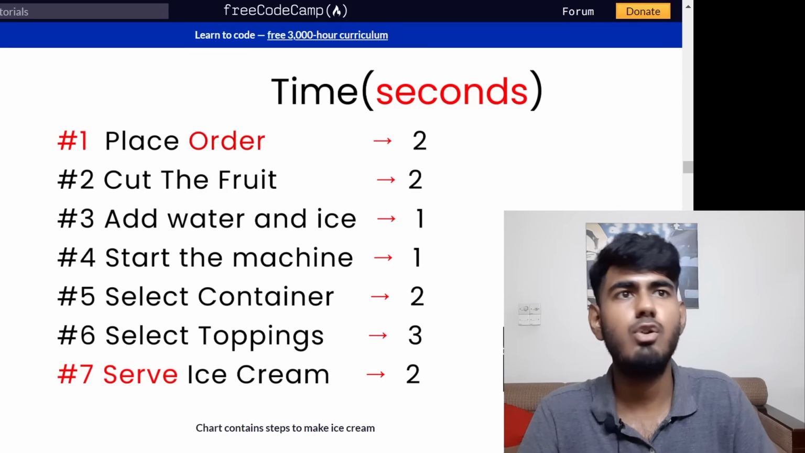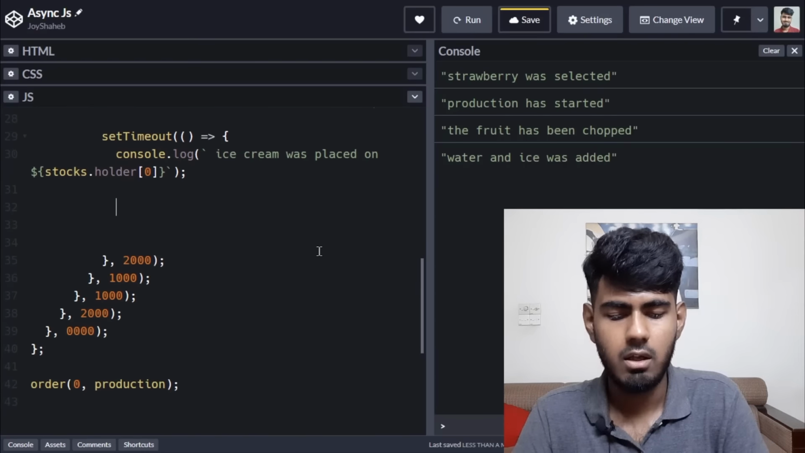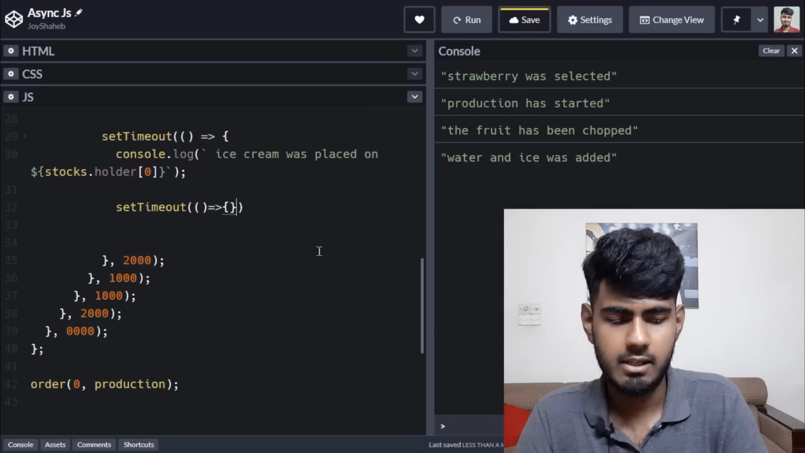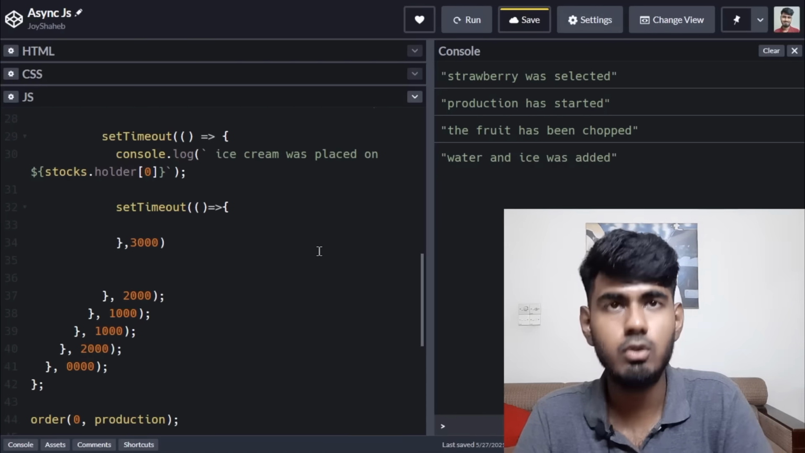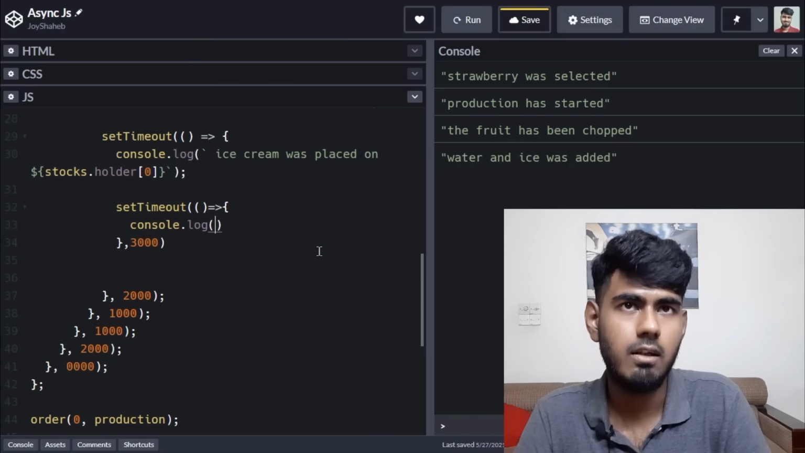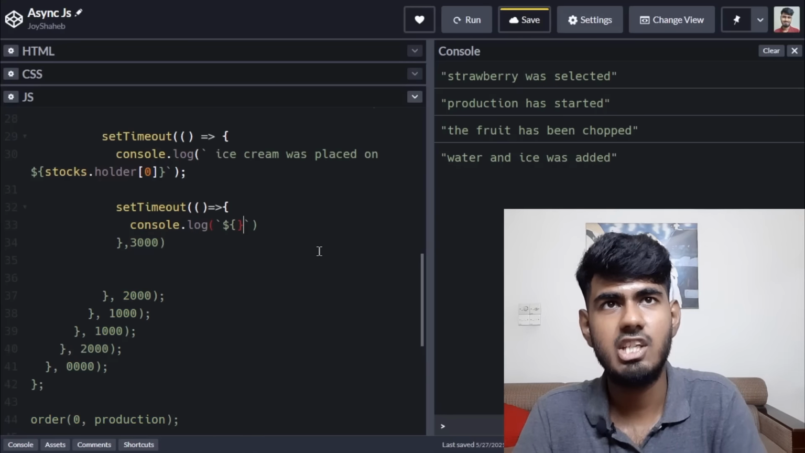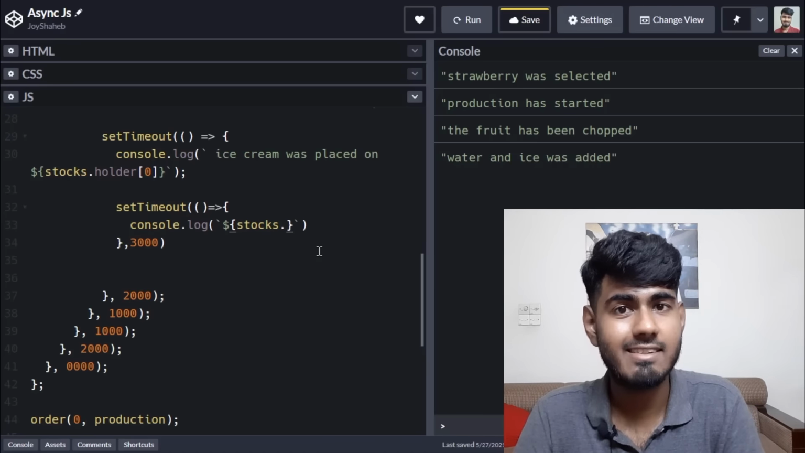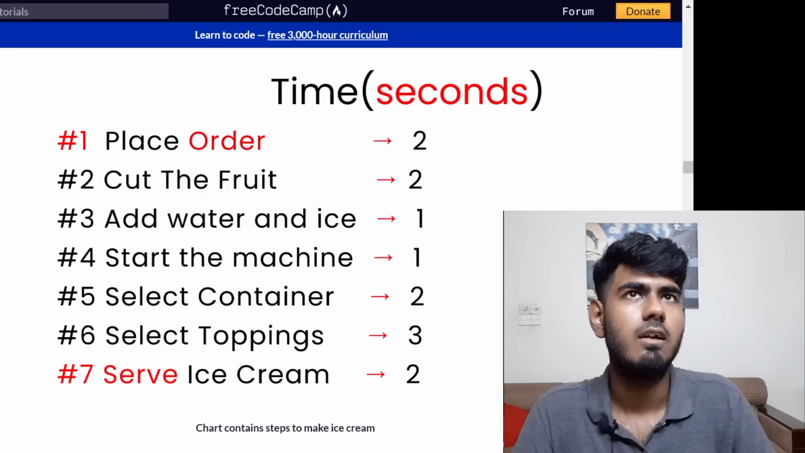And we're gonna pick the topping. It takes 3 seconds because you need some time to melt the chocolate, right? So over here you write set timeout. It's gonna take an arrow function like this, and then it's gonna take 3 seconds. So what are we gonna do? We're gonna pick toppings. So console.log like this, and backticks. Don't forget the backticks, dollar sign, curly braces, and we're gonna write stocks dot toppings. We have that s at the last, toppings, and then square brackets, we're gonna write 0, Control S.